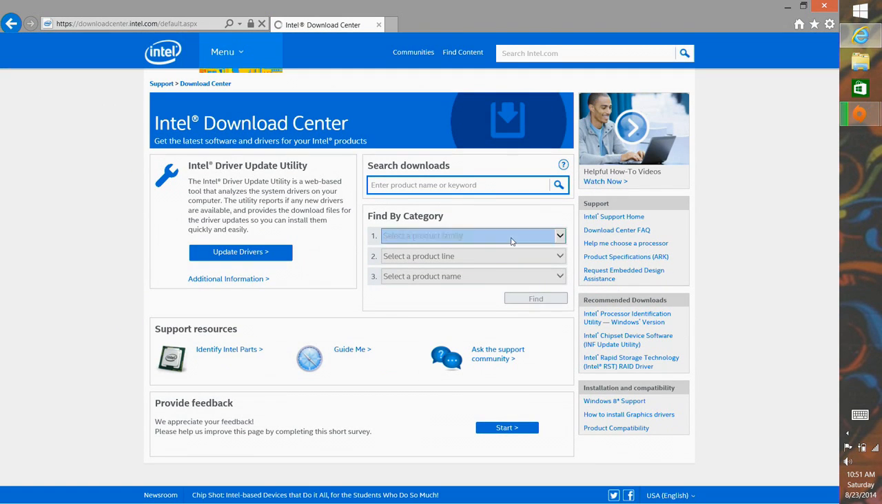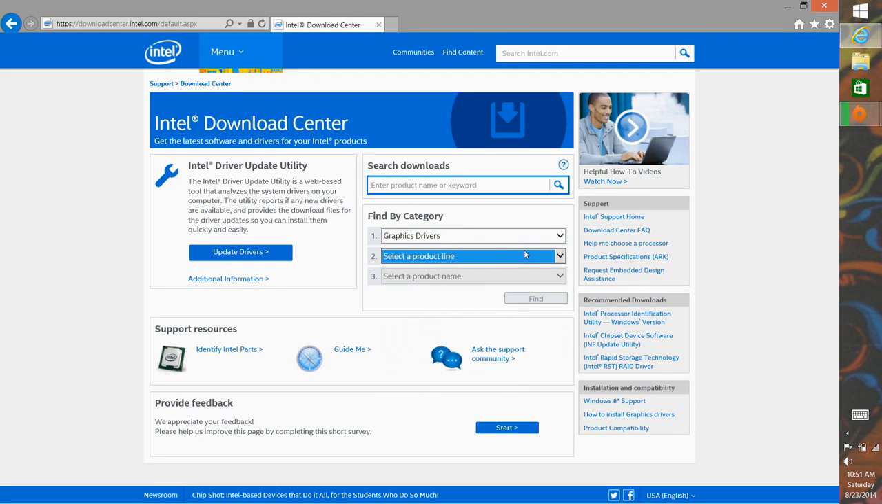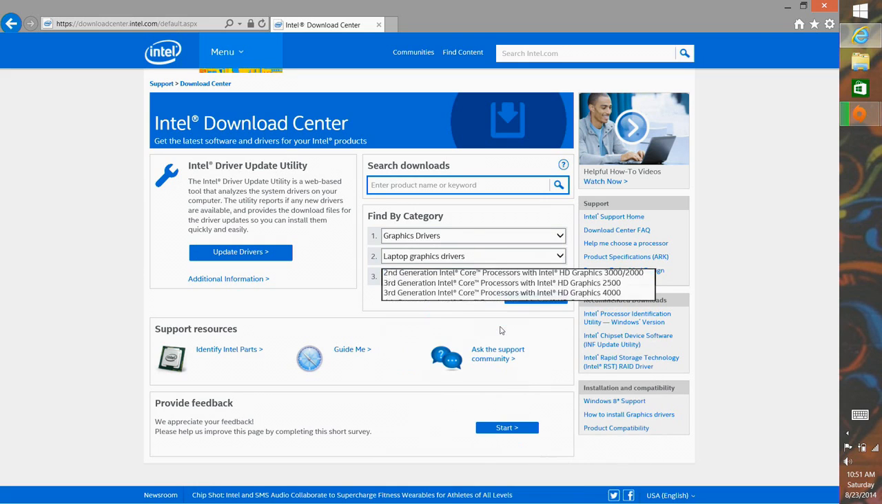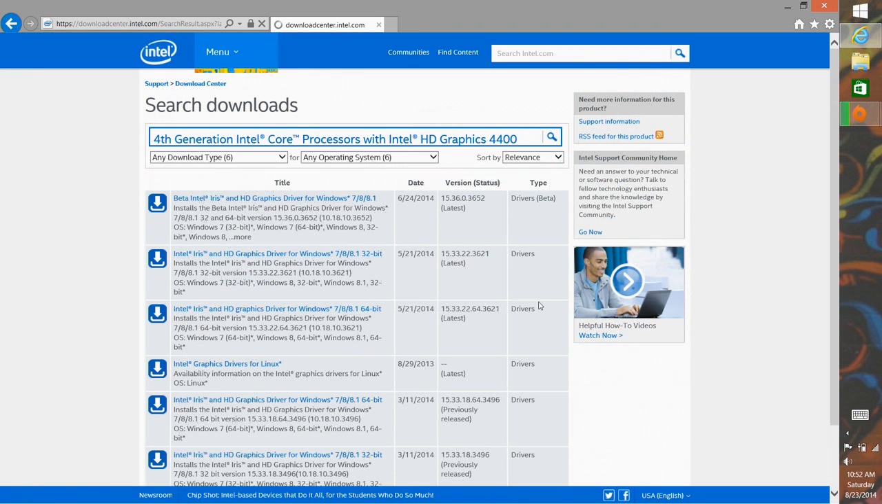Now you see the Find by Category section. What you're going to want to choose is Graphic Drivers for number one. Number two, you're going to select Laptop Graphic Drivers, as you can see there. And for number three, you are going to choose your drivers. For me, it's going to be the 4400 edition. I believe Surface Pro 1, like the first one, will get the 4000. It all depends, you just got to see what graphic driver you have for your Surface Pro.